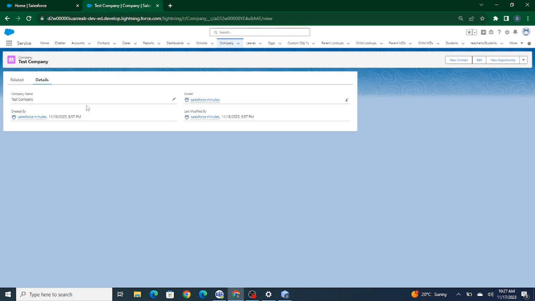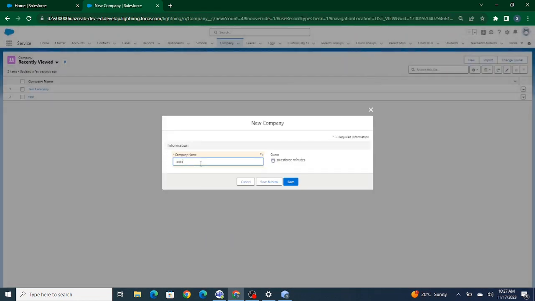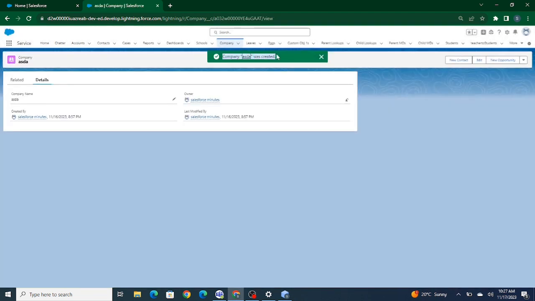So as we saw, right now I have a company object, and if I create a new record of this company object, first I see the success message, and along with that I get redirected to the record page that I've created.